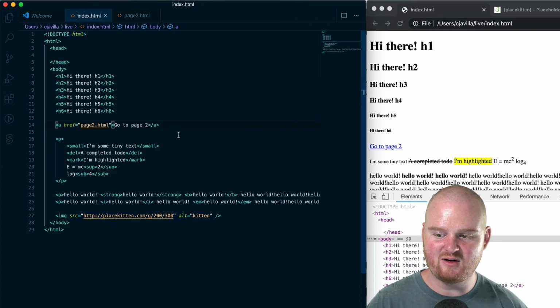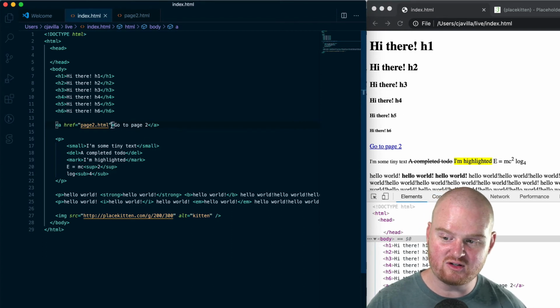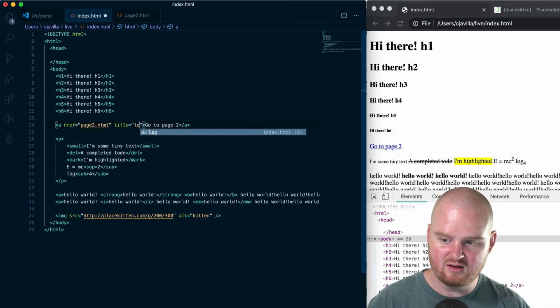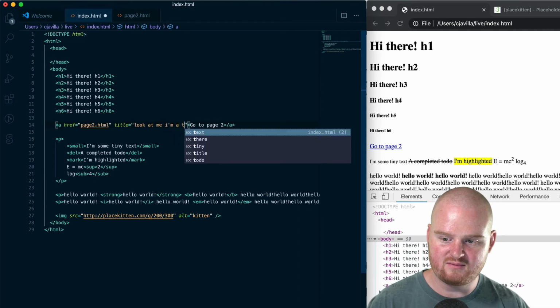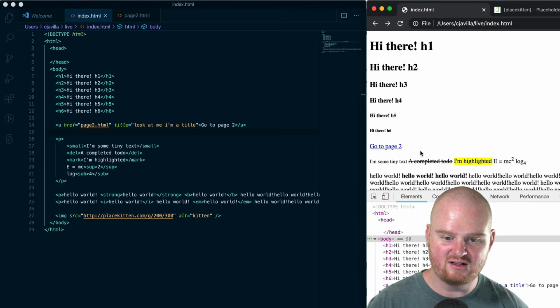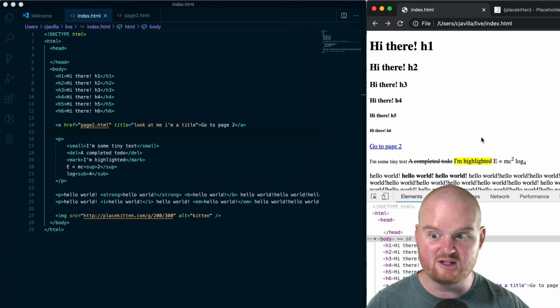Some things to add about link tags is that you can also add a title attribute, which will appear when you hover over the link. So we might say, "look at me, I'm a title." We'll save that and refresh the page. Now if we hover over "go to page 2," you'll see that it shows "look at me, I'm a title" in that little hover. That's another thing that might be useful for screen readers or for showing what we're going to when we click on this link.